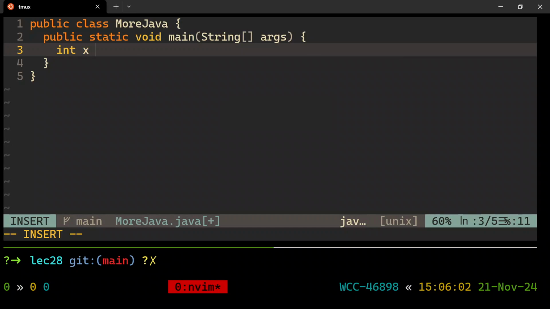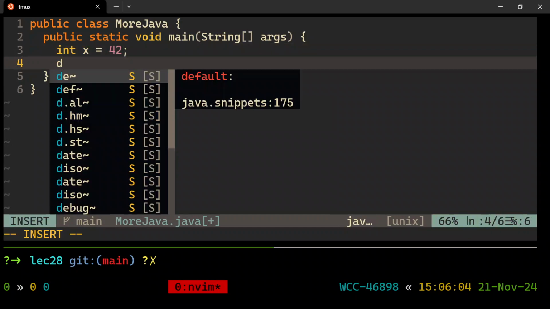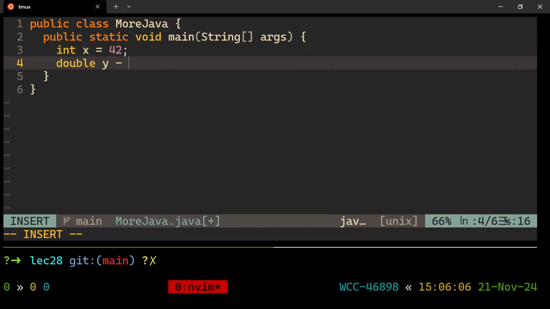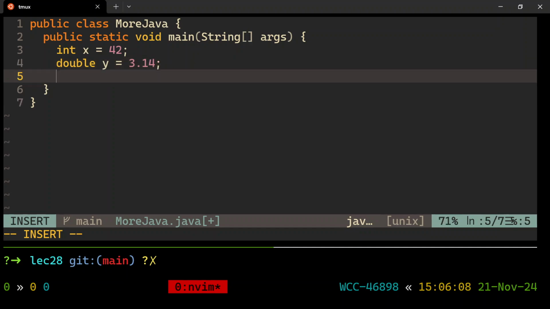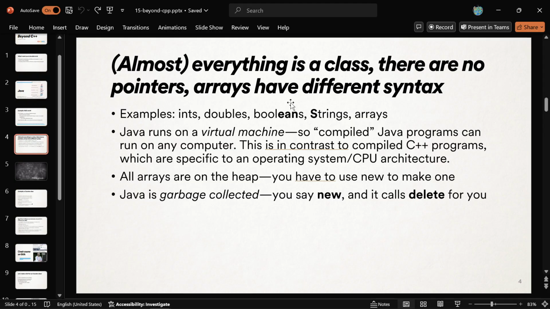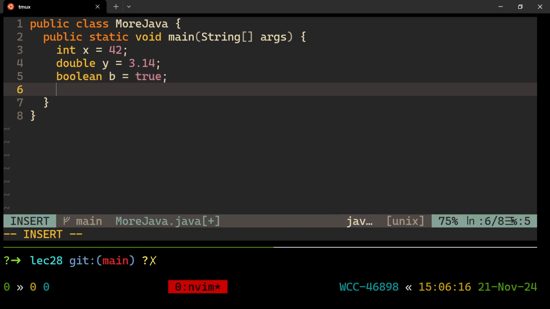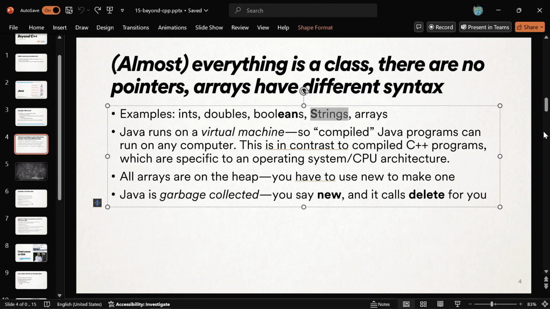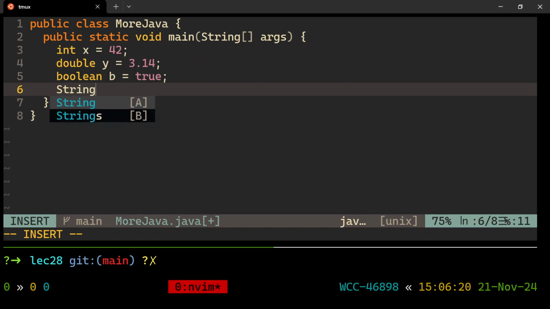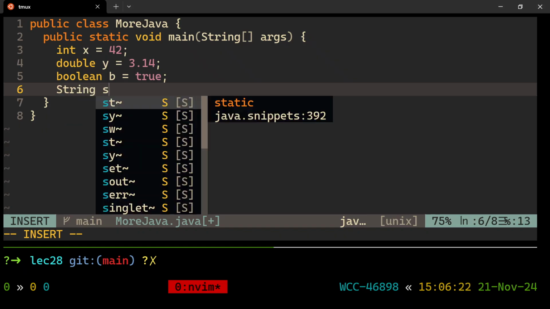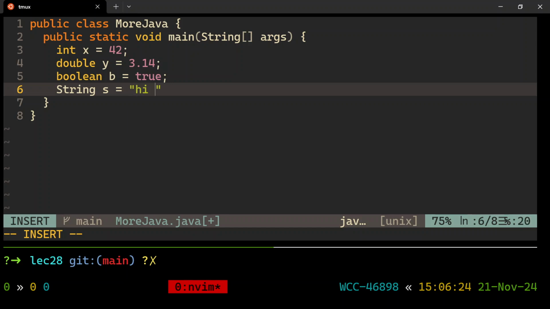Int is a type. int x = 42. Double is a type. double y = 3.14. That's still normal. It's all the same. Instead of bool, it's boolean. They spell it out. boolean b = true. Still lowercase true and all that. String is a capital S. It's baked into the language, it's not part of the library. So those are those types.